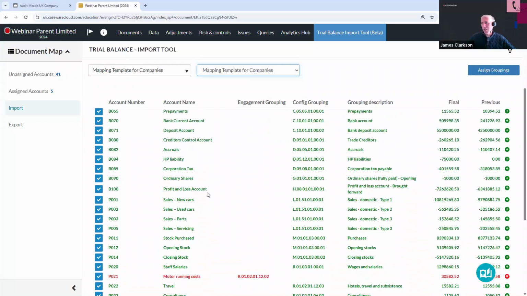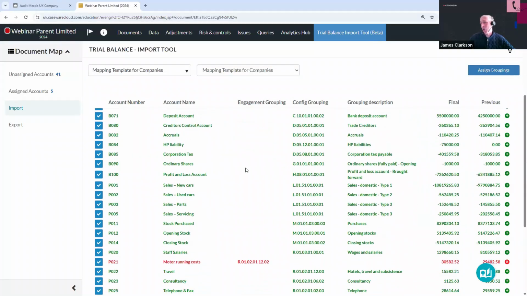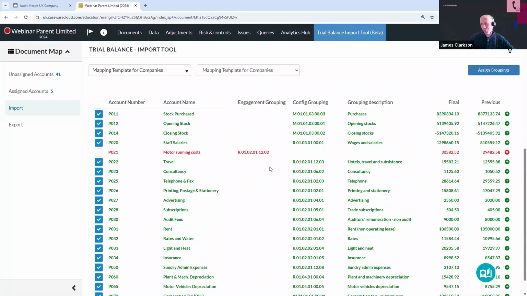Now what you'll see is it changes the colors of the accounts on the screen. So any green ones, they exist in my other entity, and I haven't mapped them in this engagement, so it will automatically map them for me. Black ones exist both in, or have been assigned in, my engagement, and they do also exist in the configuration file. And if it's black, it means that they're mapped or assigned to the same place. Any red ones, there's a difference between where it's mapped in my engagement compared to the configuration. So I can choose whether to update it or not. So I'll deselect that one. I've probably got another red one there.